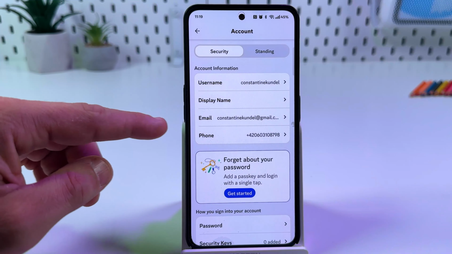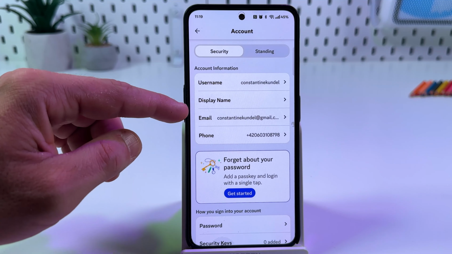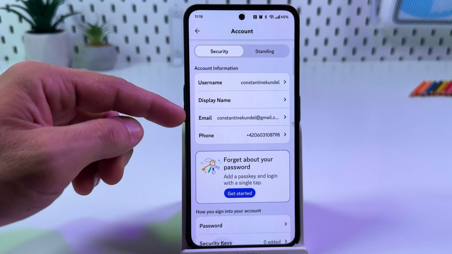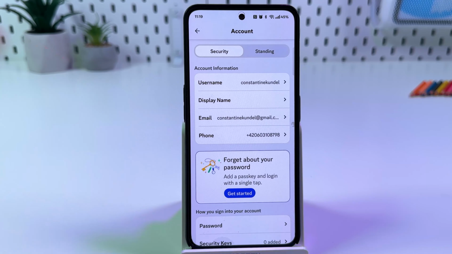And keep in mind that you can remove your phone number only if you have a confirmed email here. You can't remove both contacts at the same time.